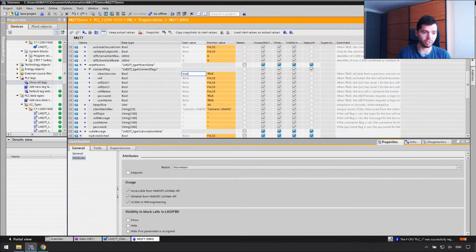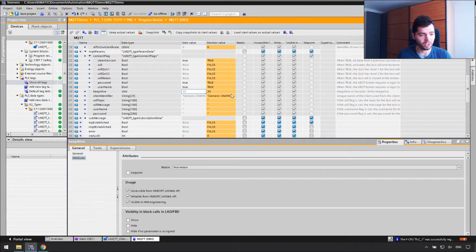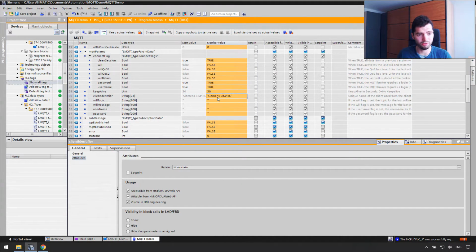Yeah, I'm changing bits here and bits there. Should just stick to changing start values, and then I can copy everything as actual values. Makes more sense. Client identifier. So by default, it's Siemens semantic. Sorry, you can put whatever you like here. The important thing is these need to be unique within a broker. So you can't have two, three, or more than one client with the same name connecting to one broker.